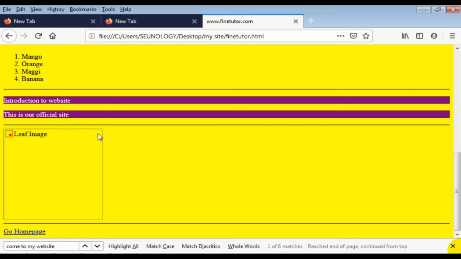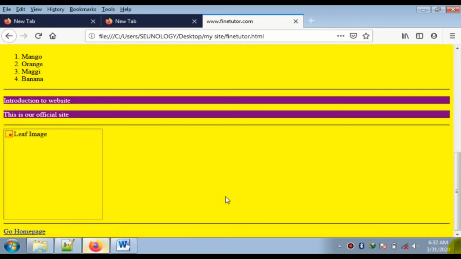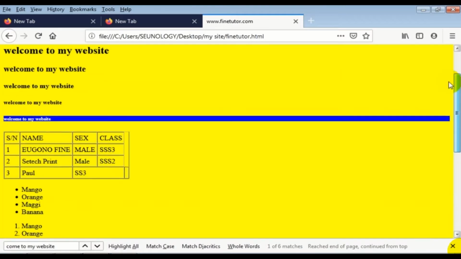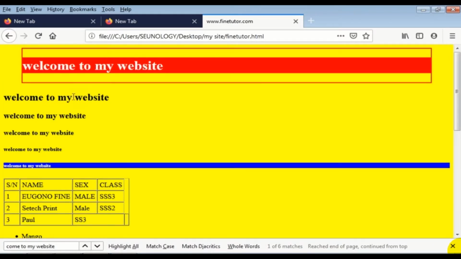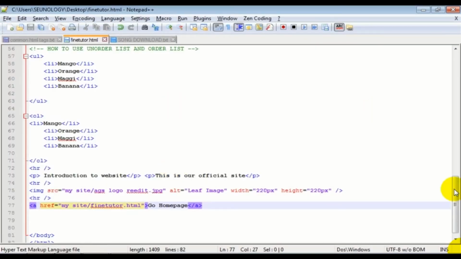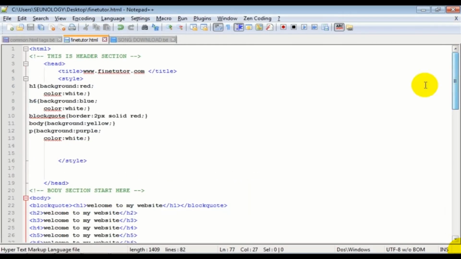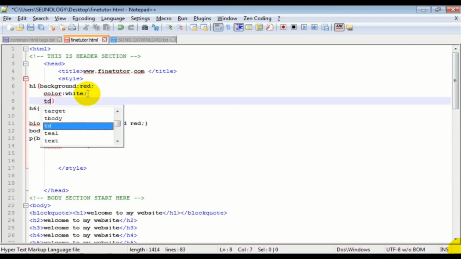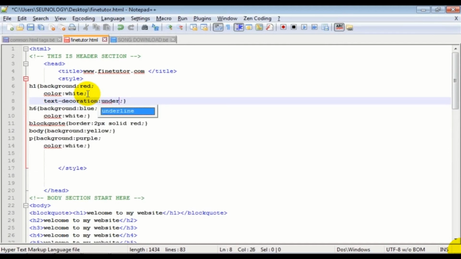For example, I want to underline a particular thing here. Let me find an item to underline. I want to underline this "Welcome to my website" h1 here. What will I do? I'll go back there, that's h1, and I will come to style here. Don't forget we have h1 here. I will say text-decoration, then I'll put underline.